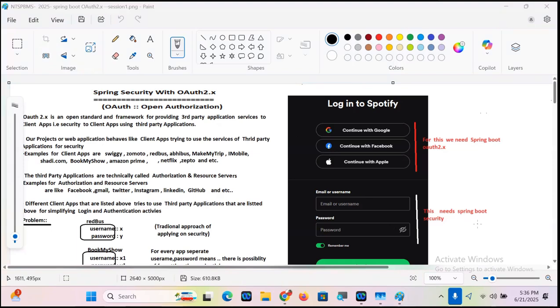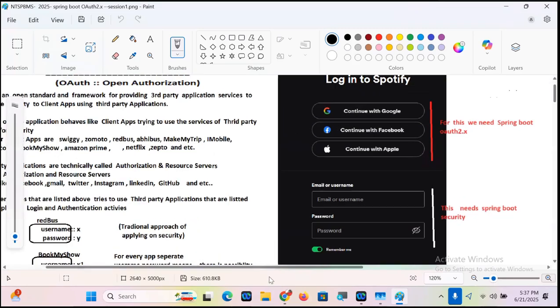For regular sign-ins, we use Spring Security. But for Facebook login and getting into third-party applications, we need to work with OAuth 2.x. Okay, let it be, guys.